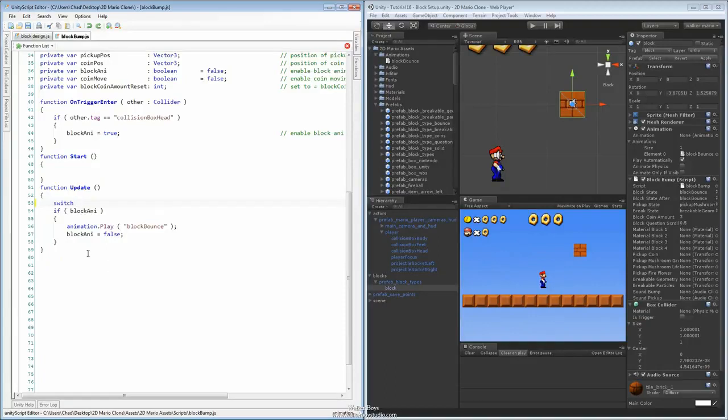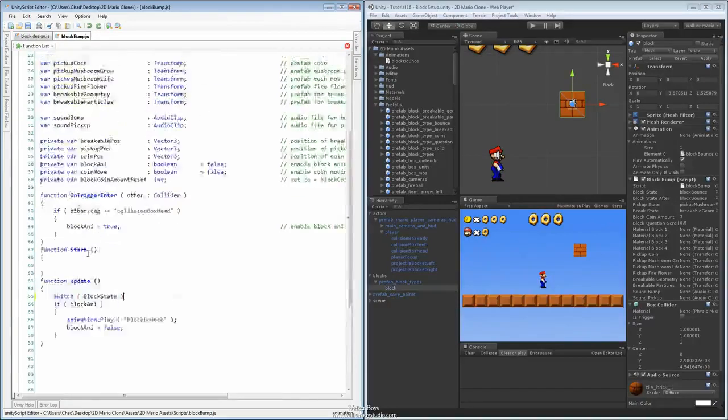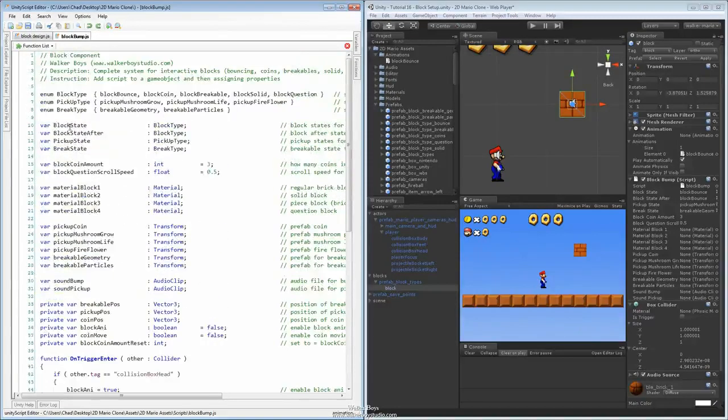For us, the switch statement is going to be our block state. So it's whatever our current block state is at. If you remember, let's go back up here. Block state is actually, the type is going to be the block type. So this means that we'll be able to choose what type we're going to be using. For instance, in the inspector, if you notice over here on the side, we've got a lot of properties that we actually have available to us.